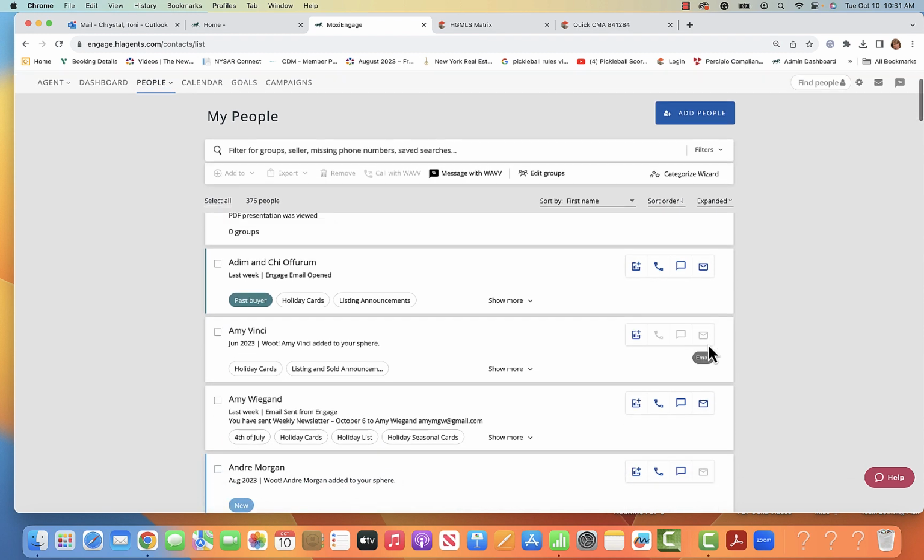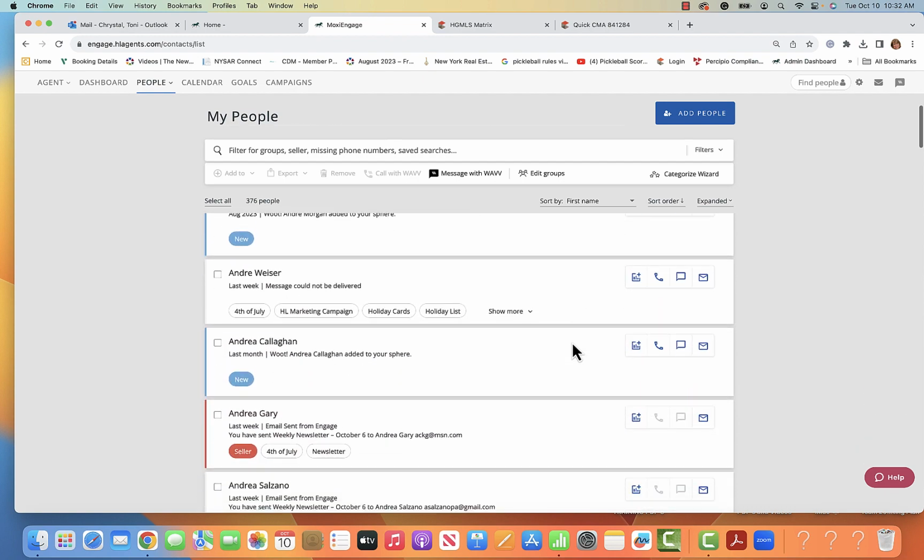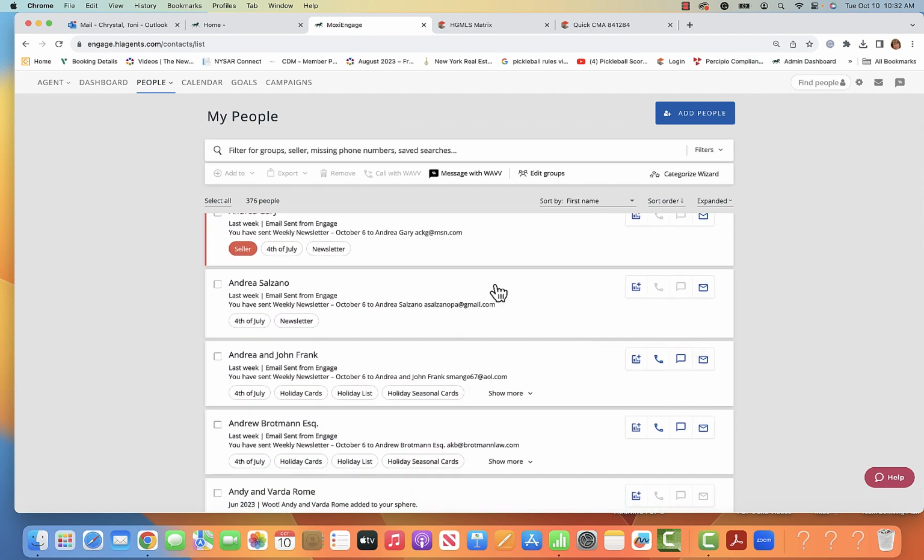If you have a low light on the email and it's not highlighted, or phone, that means this person does not have an email or a phone. So you'd want to put that in. So you'll see all the people that you have emails for.